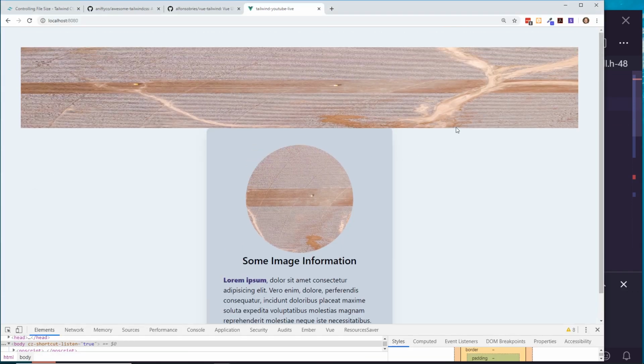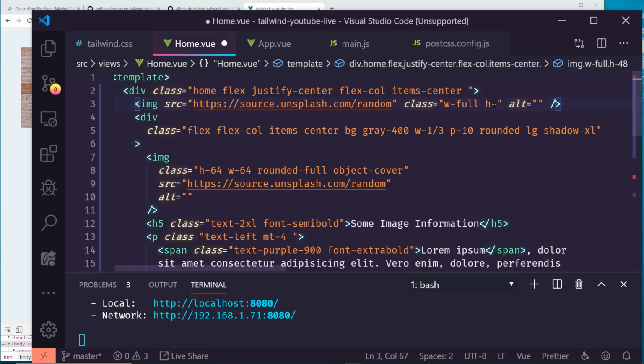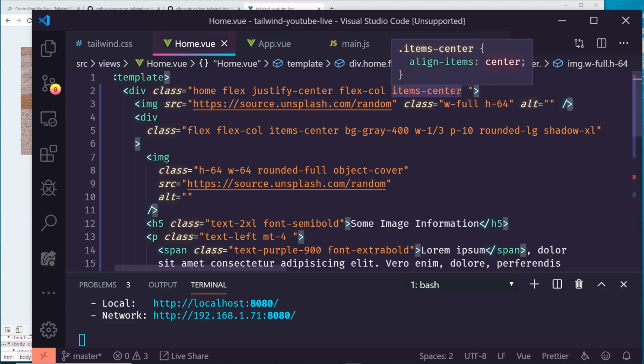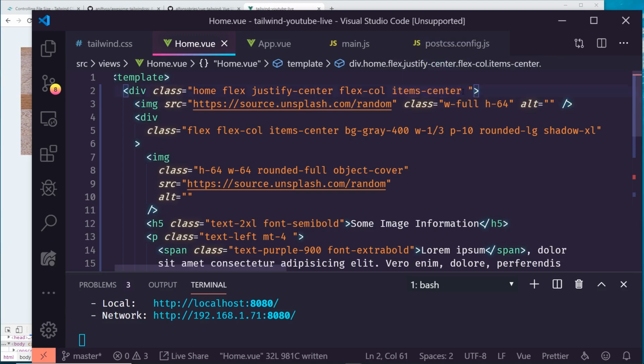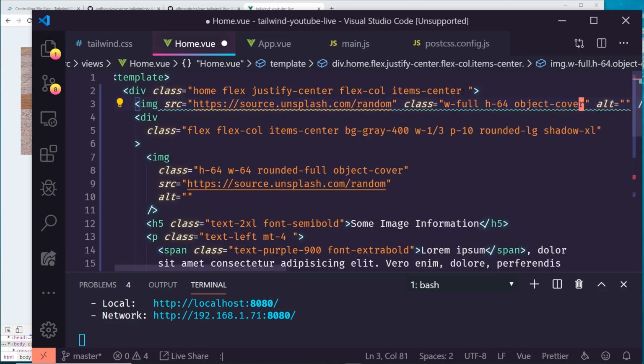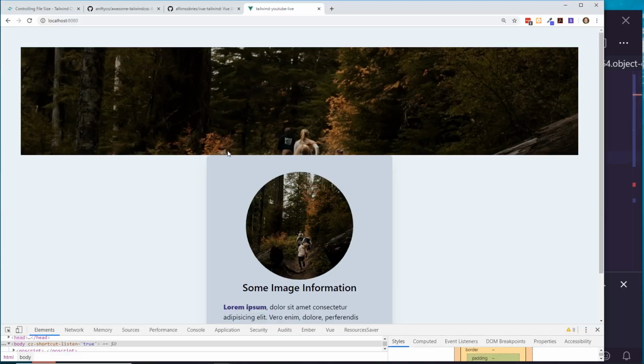Okay, that's way too small. 64. Okay, that's the height of 64. Obviously, it's all distorted, so maybe this time we use something like object cover on it. Object cover. Okay, so now it's just cutting it off at the top there.